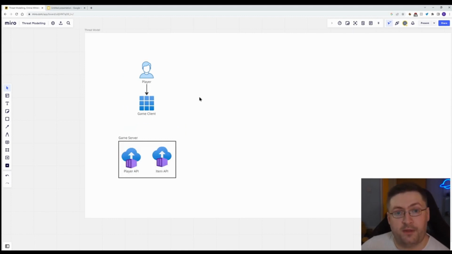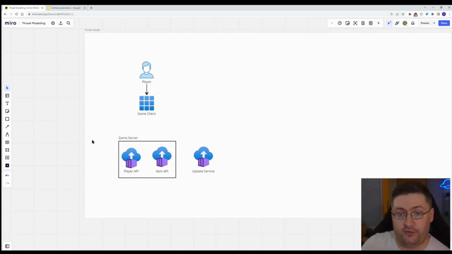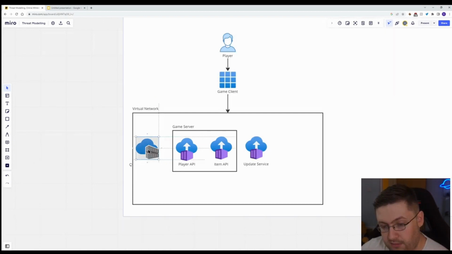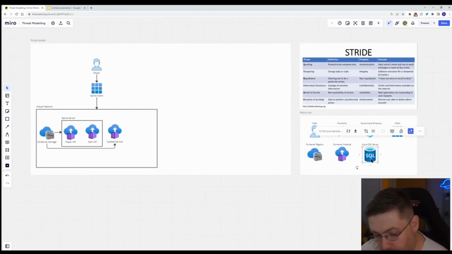Something else we've got is an update service, but it doesn't live as part of this game server. So we're going to put it in its own thing, but it's going to live separately. For the sake of this, I want them to all have the same sort of level of trust. I'm going to have everything managed between these services as a VNet. We're going to fit a container registry in here. And both of these APIs are probably going to need some kind of storage.